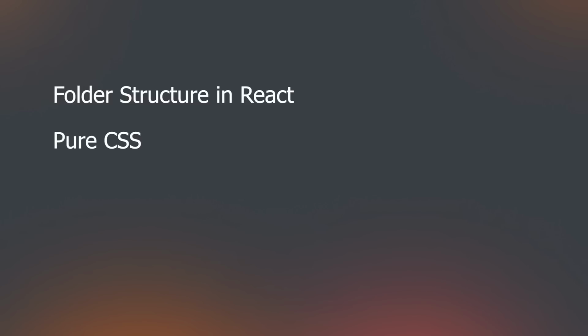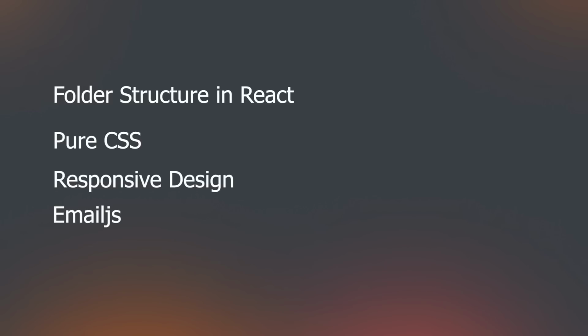By following this tutorial, you will learn how to manage folder structure in React, the best pure CSS practices, how to make the responsive design, the use of email.js library and many more.